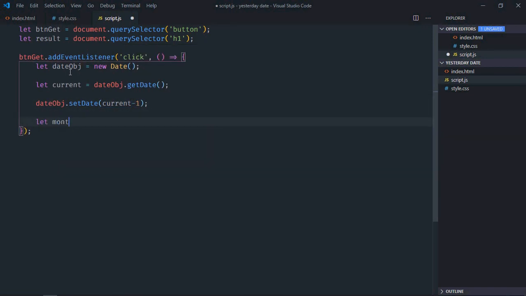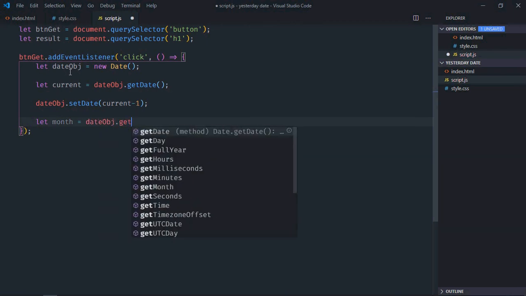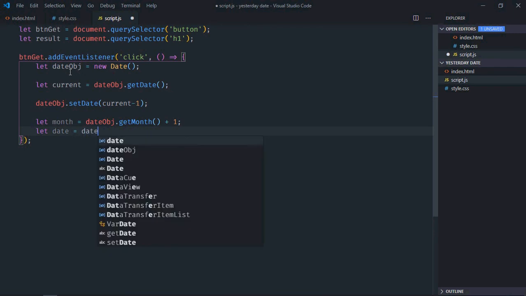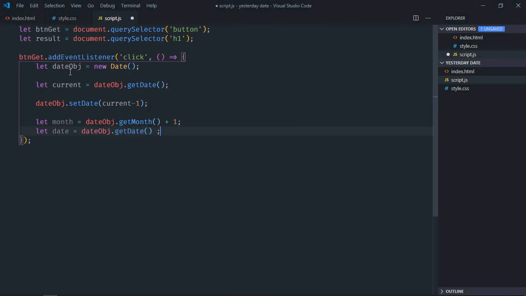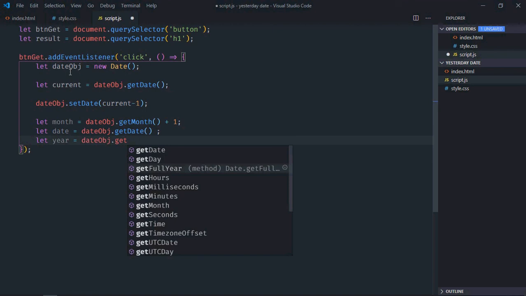Now let's format it. First of all, we need a month. For that, I will make use of getMonth method. It always returns value between 0 to 11. So let's make it plus 1 here. Okay, now we need the date, so it will be dateObj.getDate. Now we need the year, so dateObj.getFullYear.